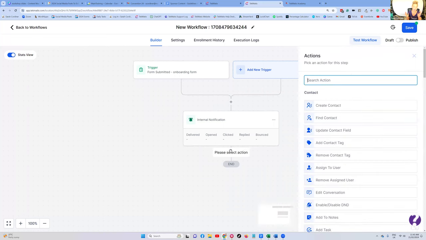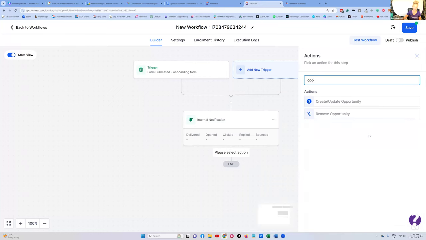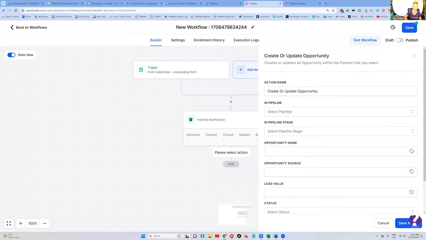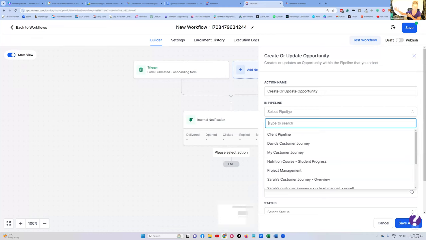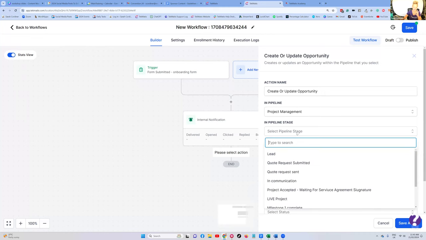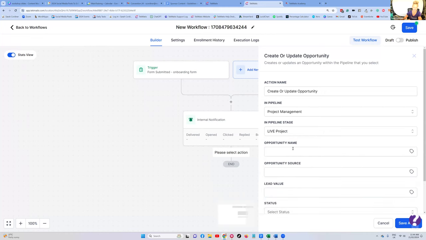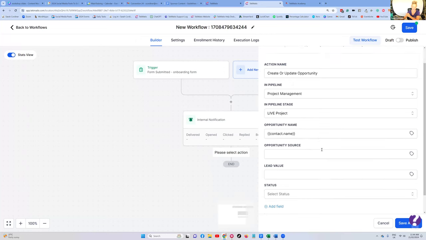What else might happen? Well, obviously, we need to move them to the right stage in the pipeline. So we press add an action, go to opportunities, create or update an opportunity. We now need to move them to the stage in our project management pipeline, and the stage is live project. We know it's live because they've filled in their onboarding form. The opportunity name is their contact full name. That's the name that shows up on the card in the customer journey.